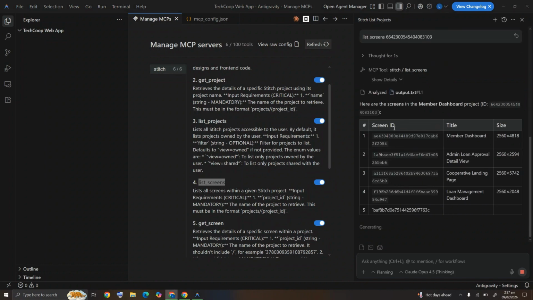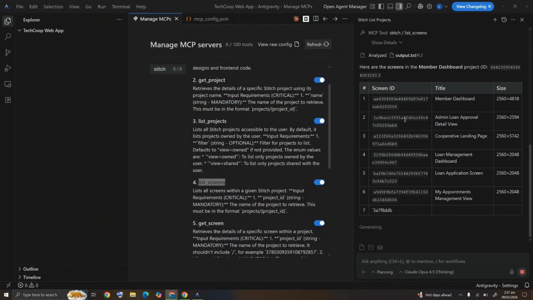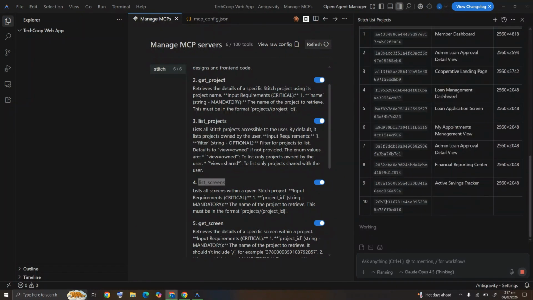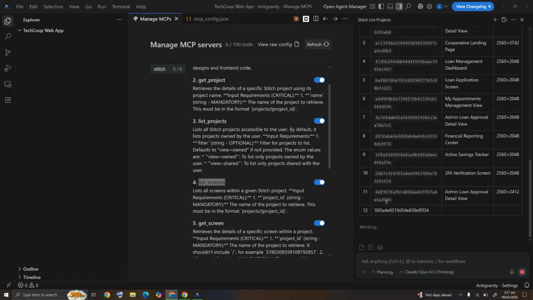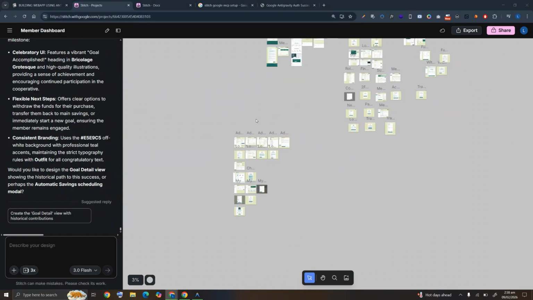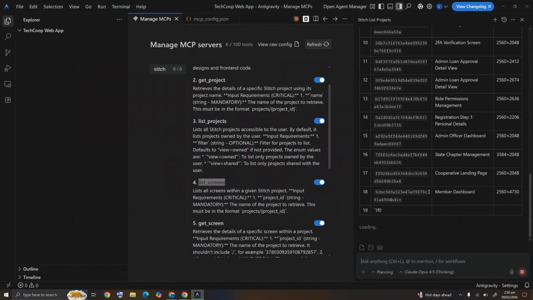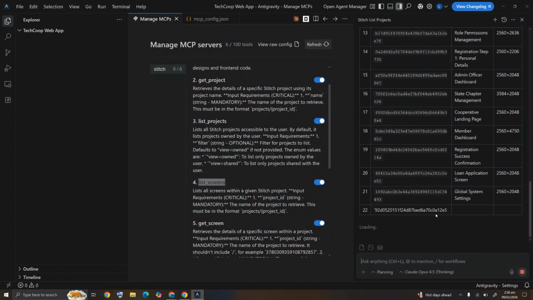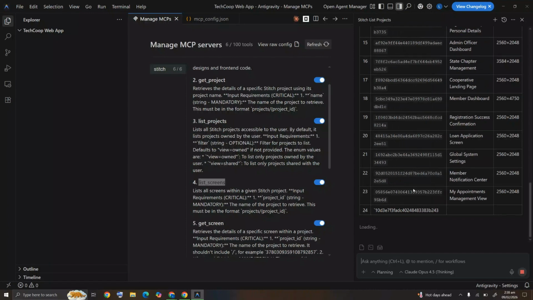Yeah, as you can see, these are the screens that I currently have. And I would have definitely generated like 50 screens as it is based on what I have right here. Let me open it. So these are the screens that I have, and it's going to list all of those screens for me right here. Still loading, still generating them.